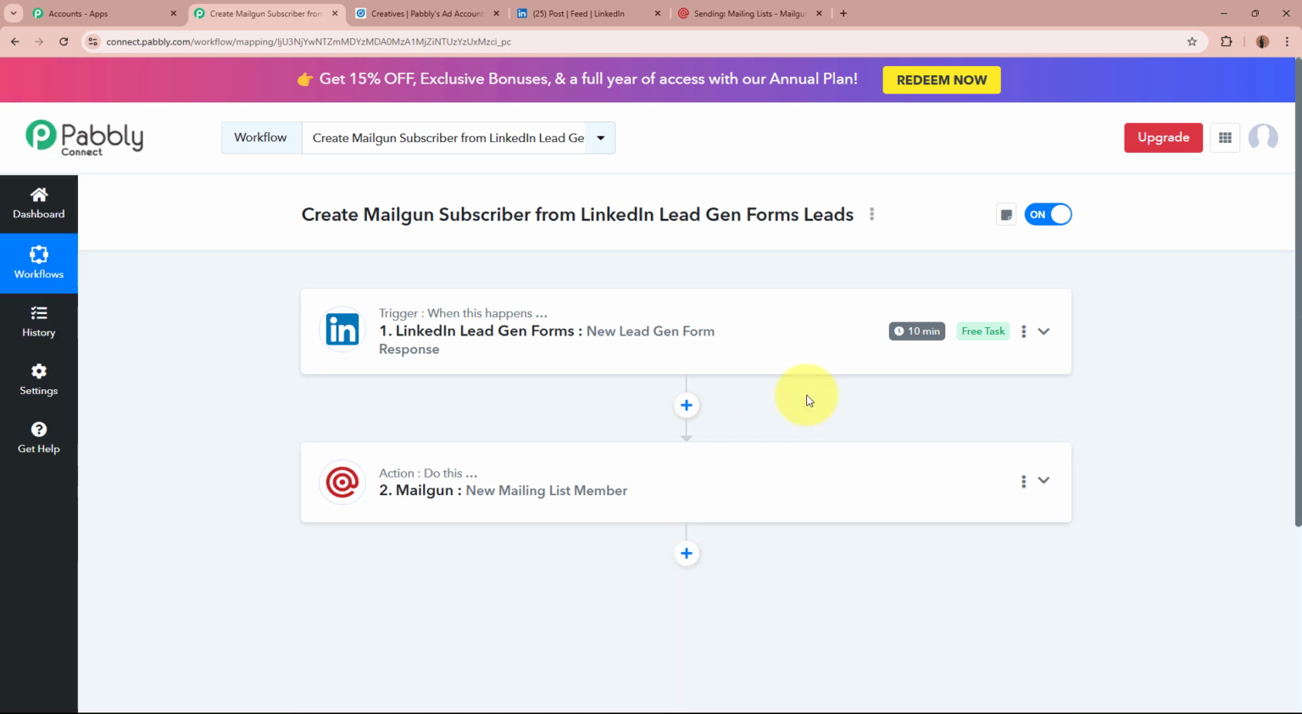So now to sum up what we have done till now, I am an owner of a digital marketing agency. Over here in my trigger, I've selected LinkedIn Lead Gen Forms, a new lead gen form response. Whenever a new lead is generated with the help of LinkedIn Lead Gen Forms by the potential customers or clients, automatically in the trigger, Pabbly Connect is going to capture the response of that.